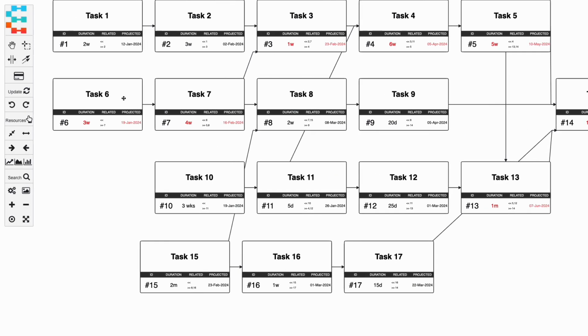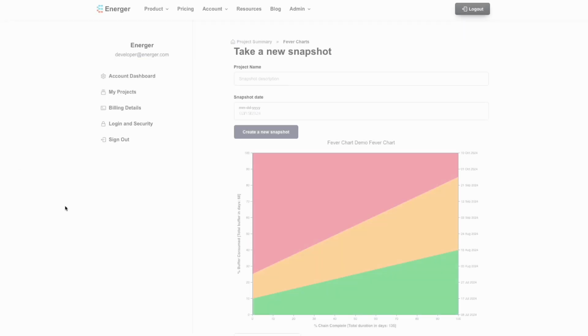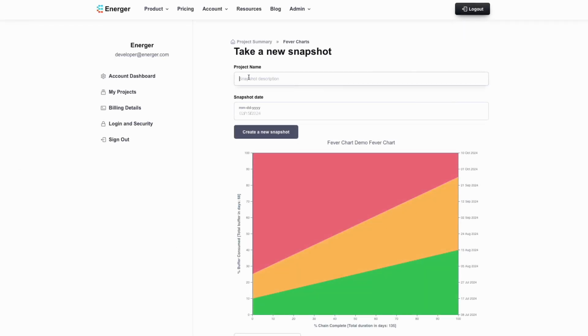Let's go ahead and make a few updates to our project. I'm going to set a couple of tasks as completed and also change the remaining duration of the current tasks. Going back to the Fever chart page, let's add a comment to describe the current snapshot. This can be any notes that'll help you describe the key events that preceded this update.